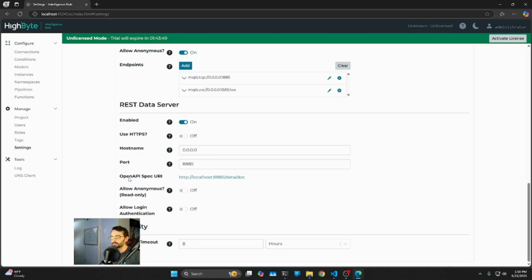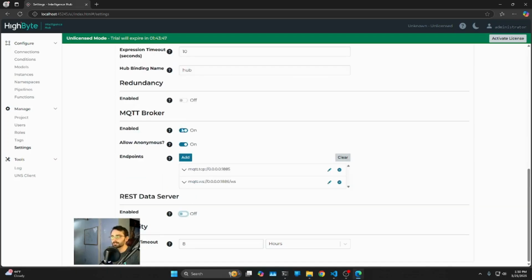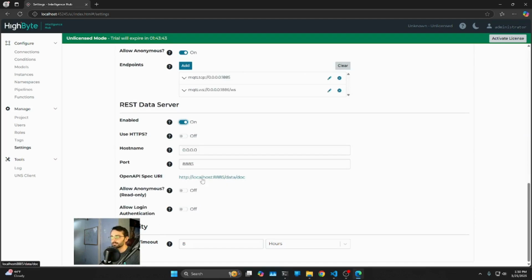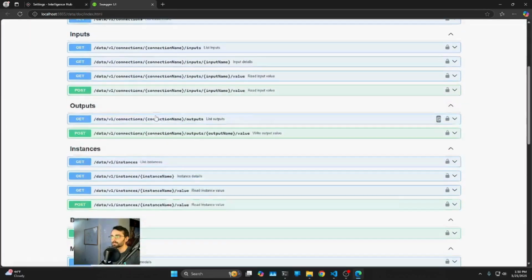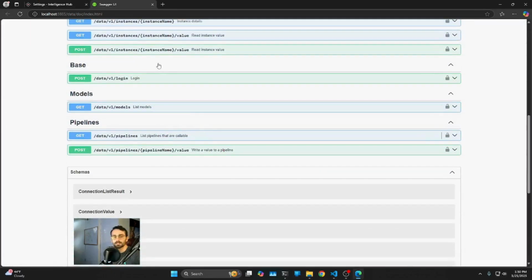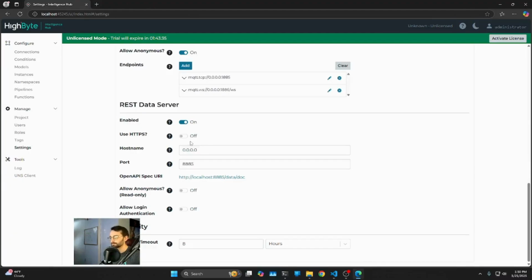So if you want spec or details on that API, go ahead and enable your REST data server and hit this link, which is going to take us to our Swagger docs where you can start to get into some of the API stuff here. We'll talk more about API information later on. Finally, down at the bottom, we've got the security. This is how often you're going to have to log back into Intelligence Hub.